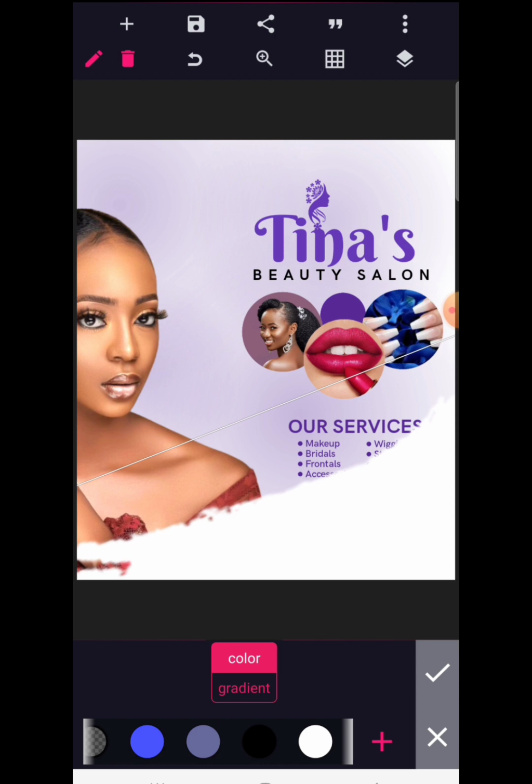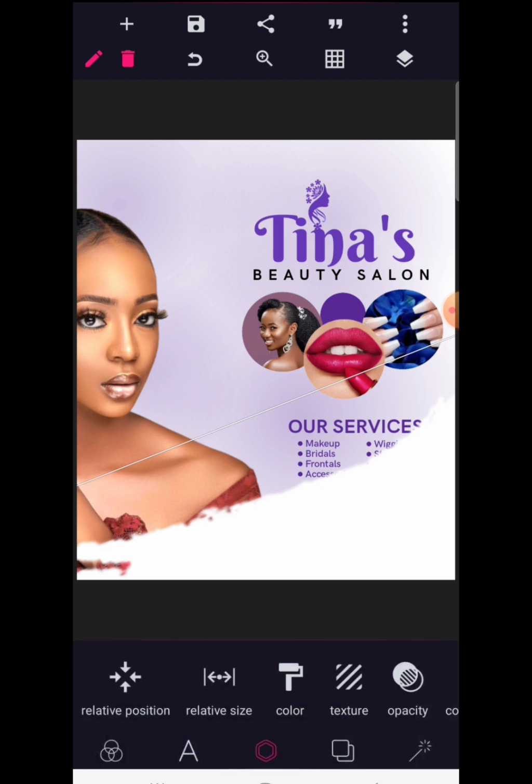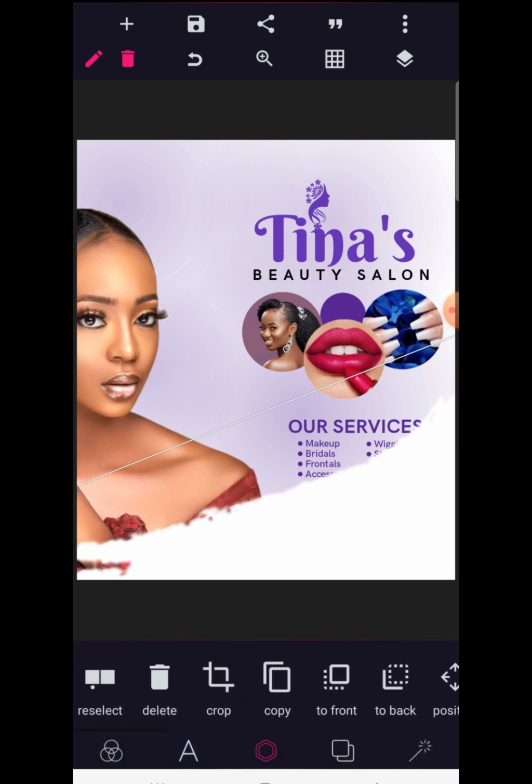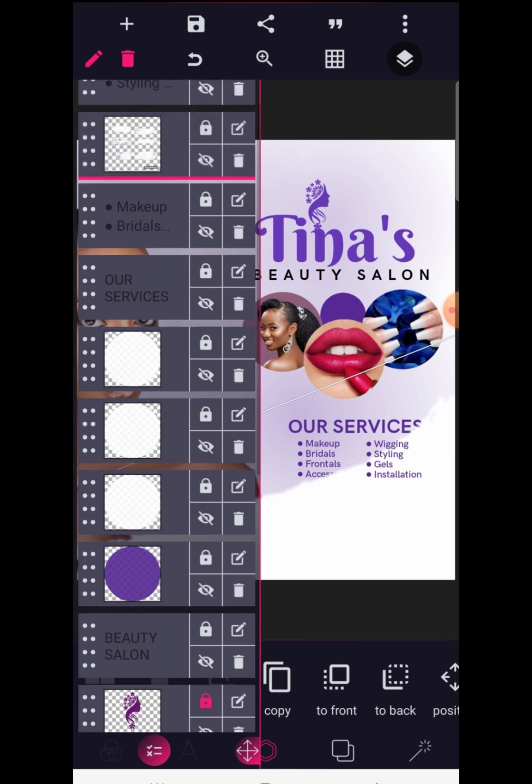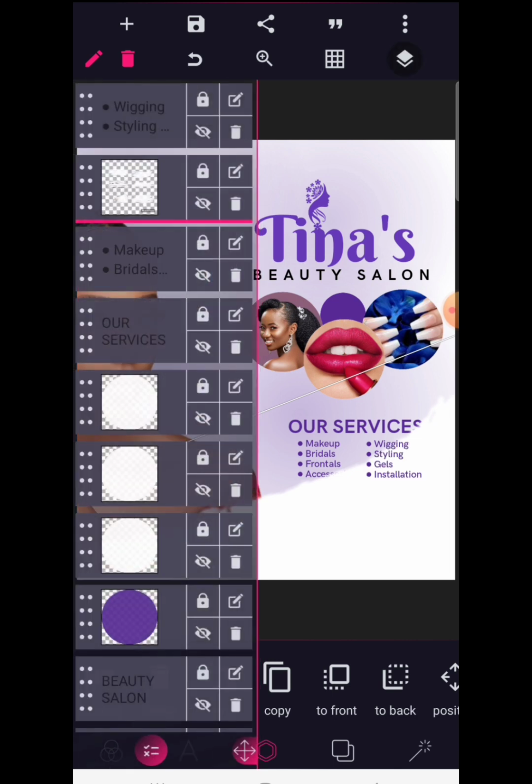Now let's place it to the back, send it to back. Okay, and let's just send this to the back of every text. So go to your layer. Okay, first of all, let me show you what we're doing.